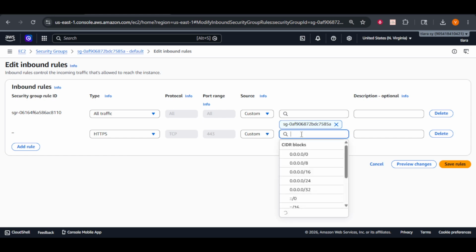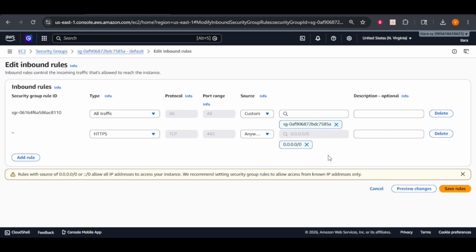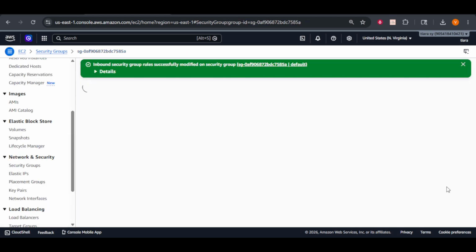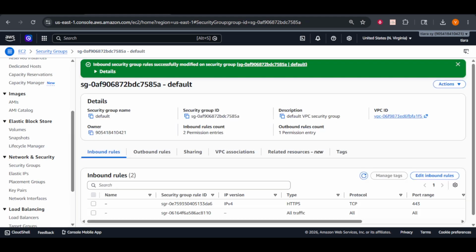After you've filled out the details for your new rule, it's time to save your changes. Look for the Save button at the bottom of the page and click it. This action updates the security group and applies your new rule, effectively opening the port you specified.